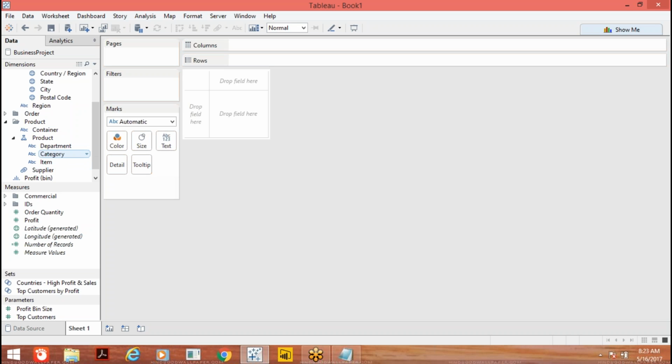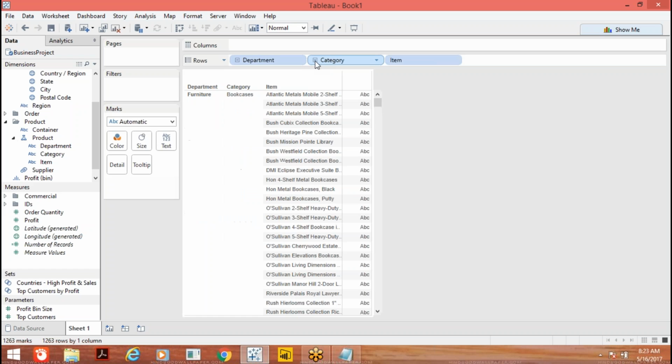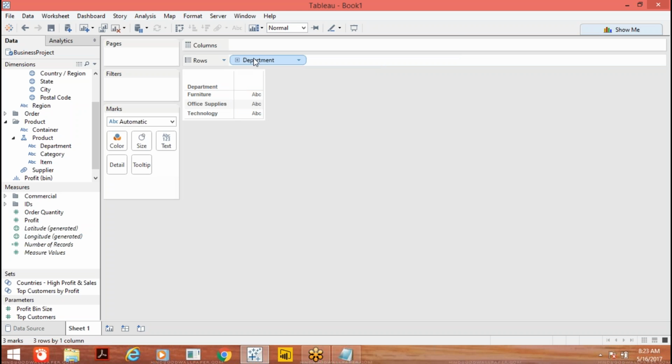Yes, drag the category. Yes. Now take the department. Yes, I got the plus symbol so that you will get the category, so that you will get the items too. This is creating shrunken dimension. This is called shrunken dimension.